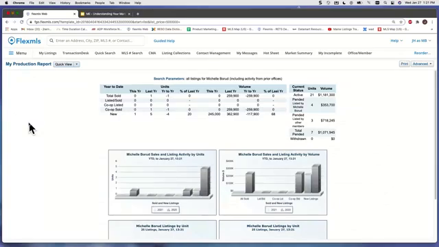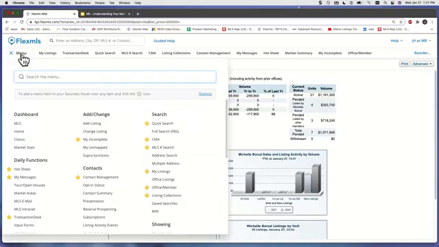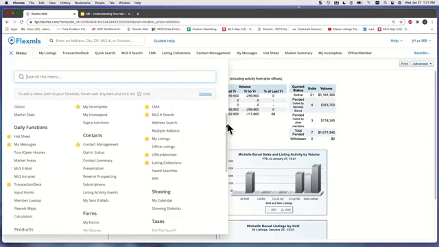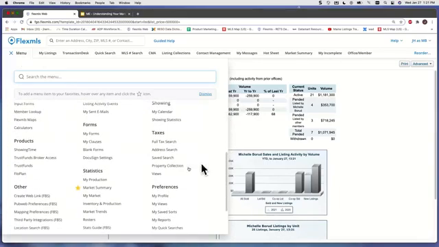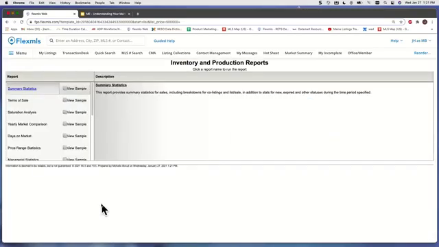There is a statistical report that will give some of the same information, but allow us to choose specific time frames. So I like to highlight this as well when discussing production. So I'm going to go to my menu. I'll scroll down to that statistics section. And there is a section here called inventory and production. This gives me a lot of report options. So I'll click inventory and production.